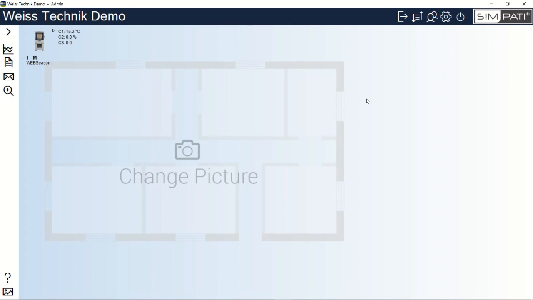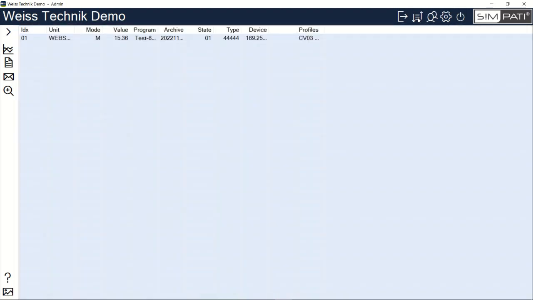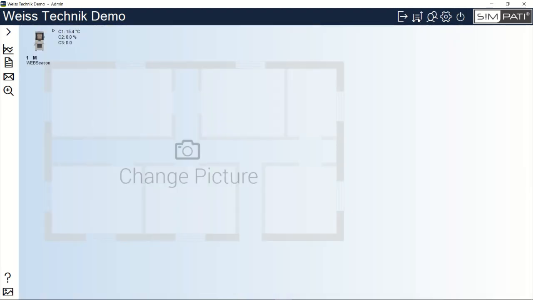So the last thing we'll talk about today are these menus up here. This is your log in and log out of SIMPATI. This will change your views. So right now we're in icon view, and that's a list view, so there's pros and cons to each. Here's user management, where you can change user settings. And then here's general settings for SIMPATI. And then this will shut down SIMPATI.